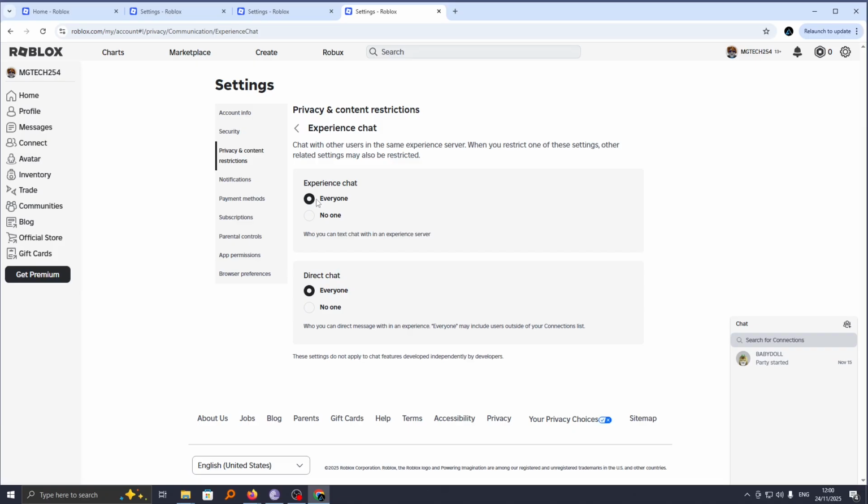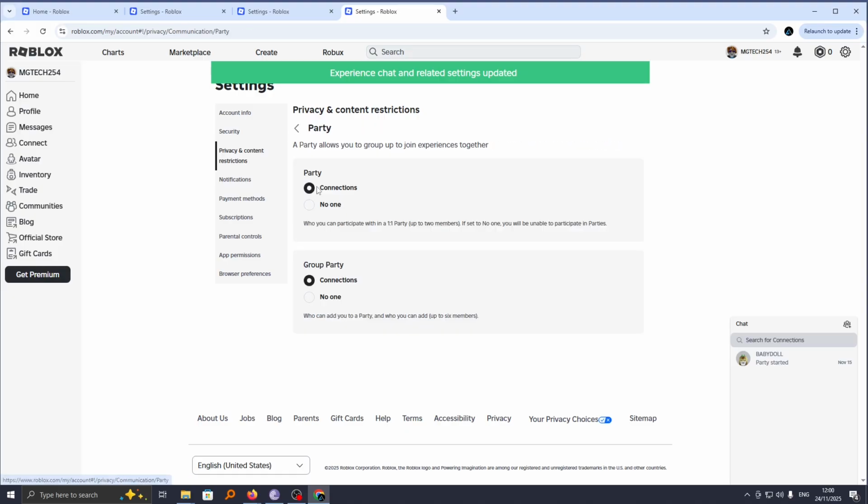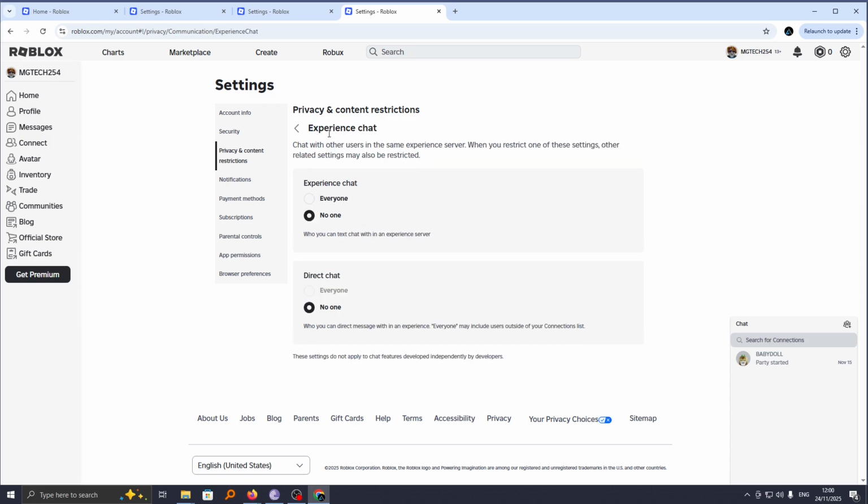So under experience chat, go ahead and tap on no one and also direct chat to no one. Then come back to party, and under party you can see for connections you can also turn to no one. So once you have chosen experience chats to no one, now you'll be good to go. Your online presence will not be visible to anyone.